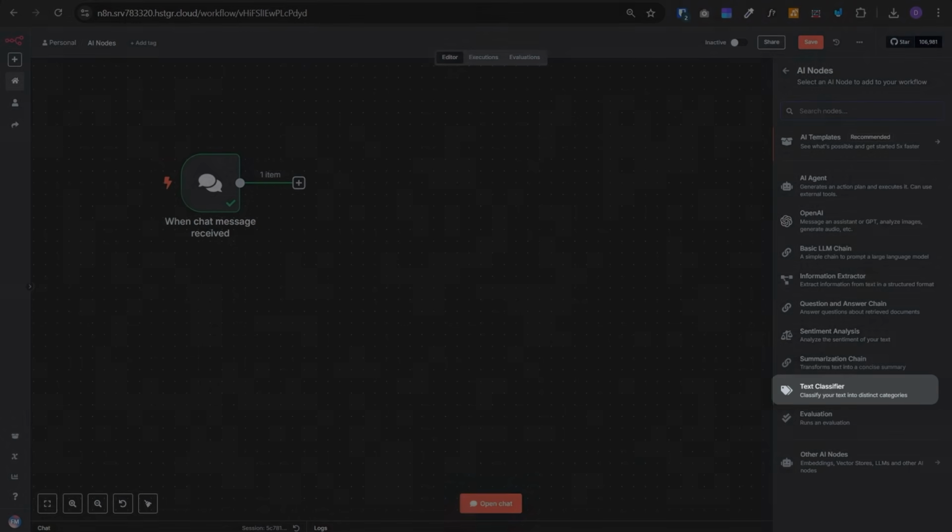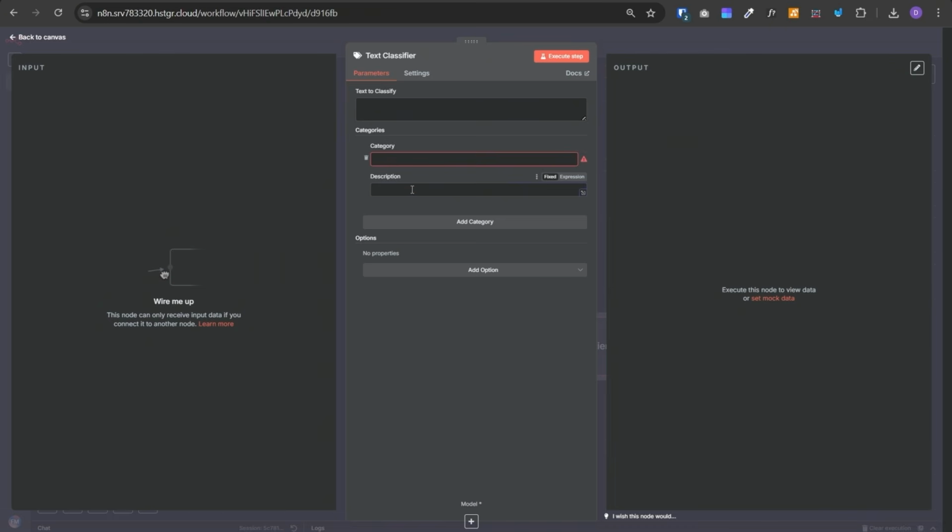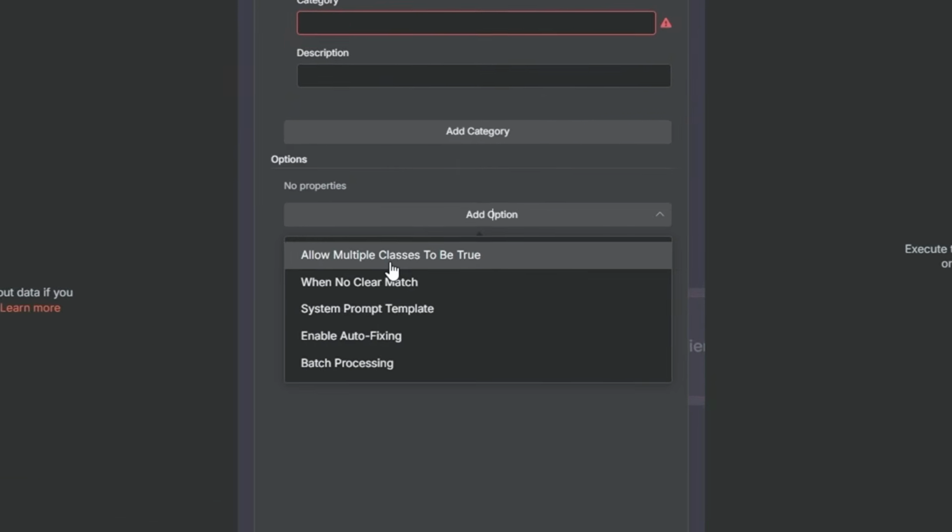Next on the list is text classifier. Now this is somewhat similar to the sentiment analysis node, where we need to give a text that we want to classify. We can define various categories and we can give a description on when to select this category. And in the options, we have somewhat similar options.